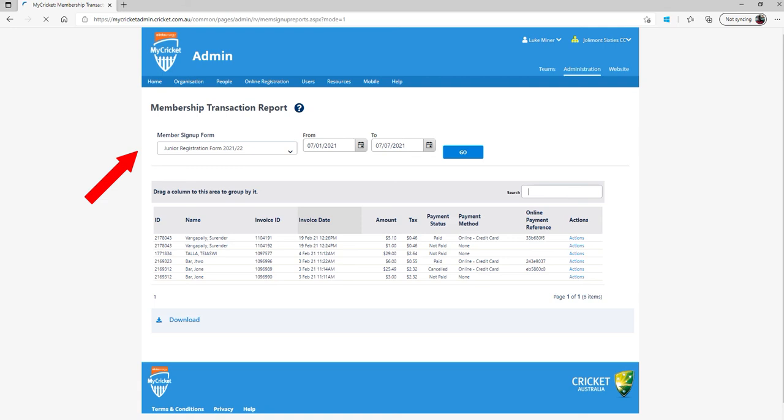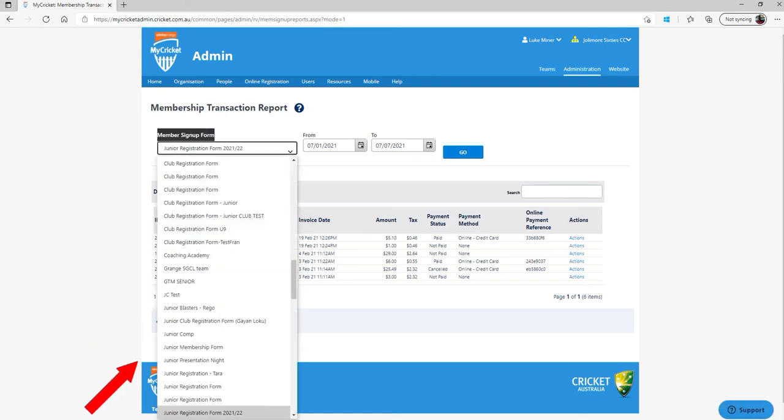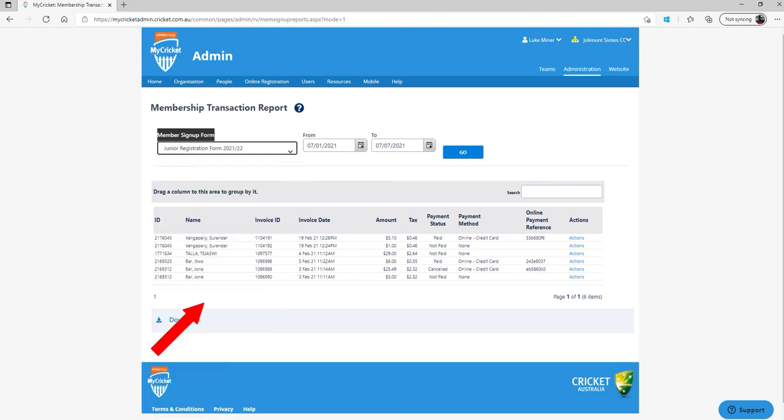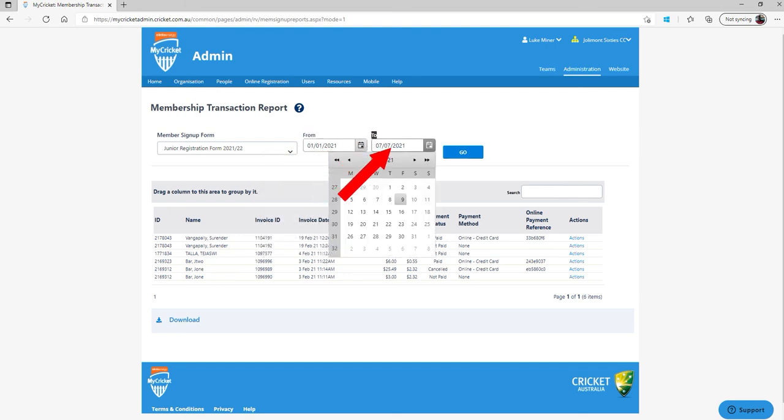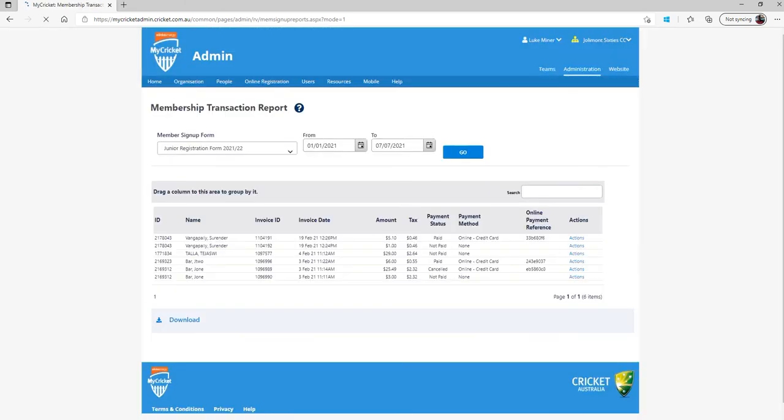In this example, we will select the Member Sign-Up form, which is the registration form we created earlier titled Junior Registration Form 2021-22. We will then select the date range from 1st of January 2021 to 7th of July 2021 and select Go. Please note, if you select all forms instead of a specific registration form, you will receive a report of every registration collected by your club during that date range. However, most importantly, the answers provided by participants to your custom questions will not be visible.